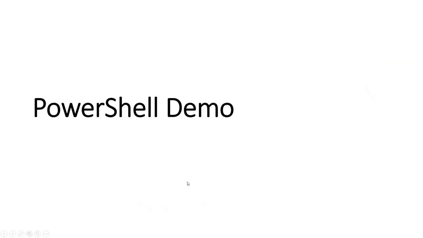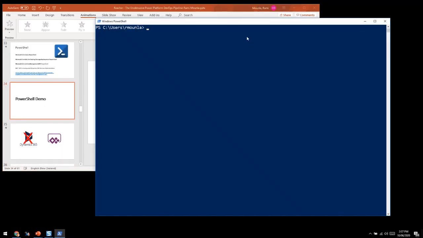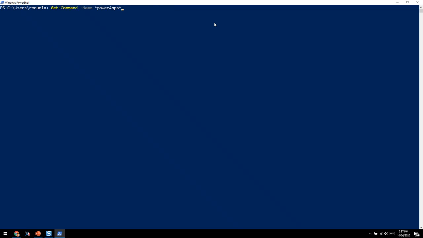So what I'm going to do is open PowerShell. I've got a few commands that I've saved in there, but let's have a look at what is available in there. So let's say if you do Get-CRM.